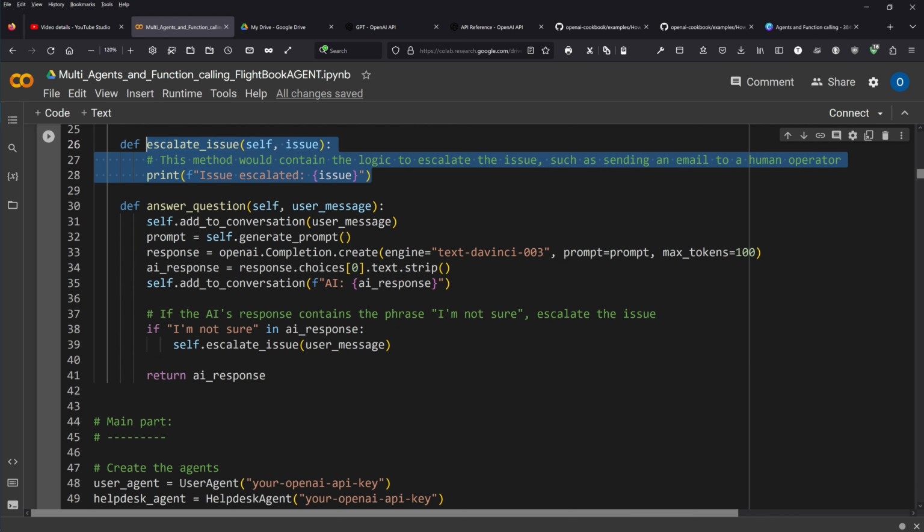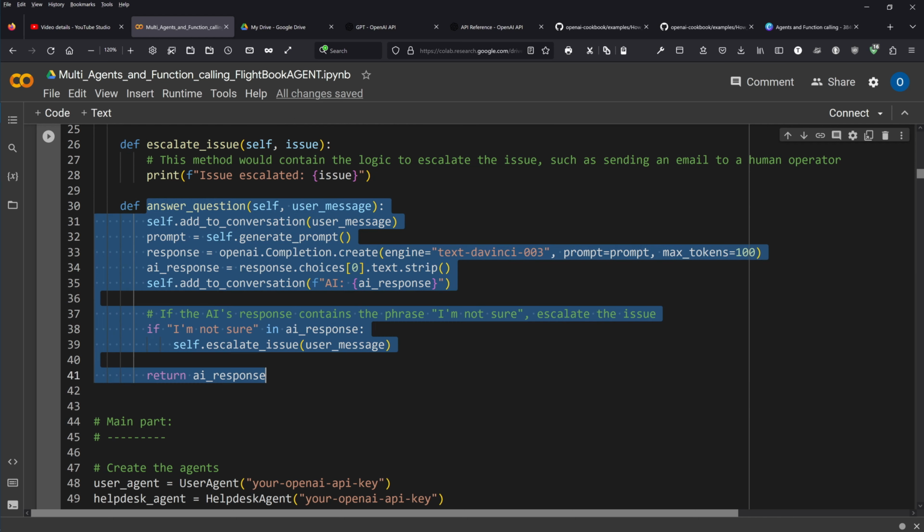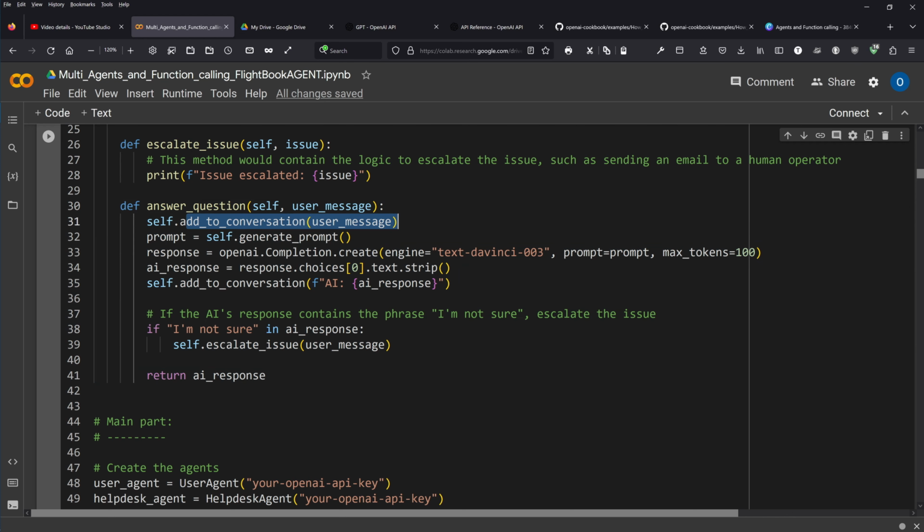And then, of course, we come here to the most important task, to answer as a help desk the question by the user. So again, you add everything to the conversation, you generate your prompt. Again, we have here our OpenAI complete API endpoint that creates now the answer. Here we have max token is 100. We have again our text DaVinci 003.